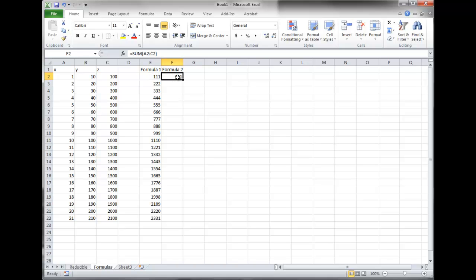So this one's obviously going to be a lot easier to use if I'm adding up a whole lot of things, so more than just 3 numbers. This one's a quick way of just adding a couple of numbers. Again, if I copy it down, it should copy the whole lot for me.